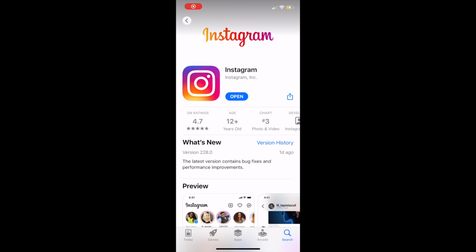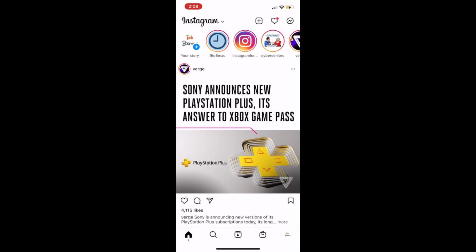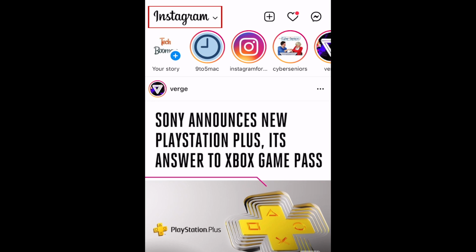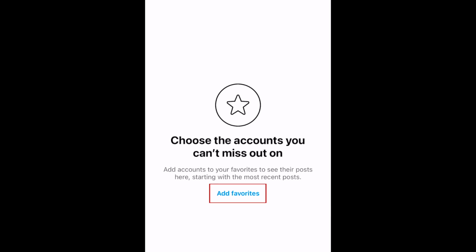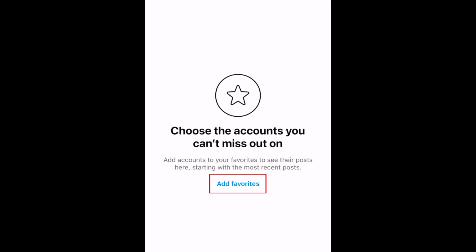To get the Favorites feed option, make sure you've updated your Instagram app to the newest version. Then open the Instagram app. Tap the Instagram logo in the top left corner. This will give you two feed options, Favorites and Following. To see recent posts from your favorite accounts, tap Favorites. To set up your favorites list, tap Add Favorites.